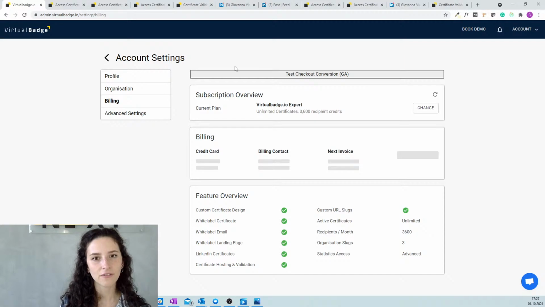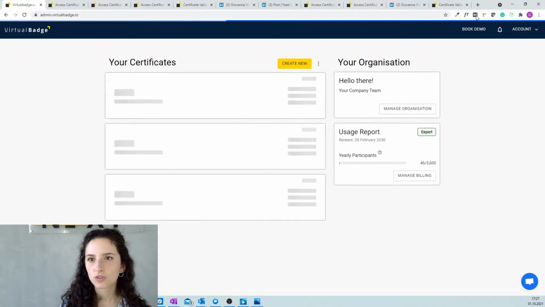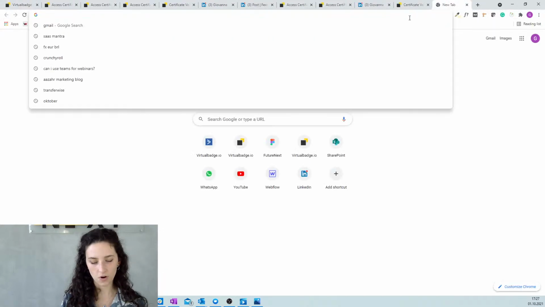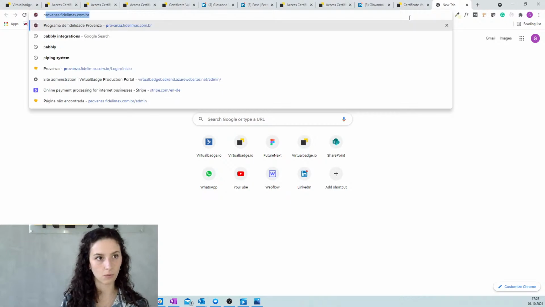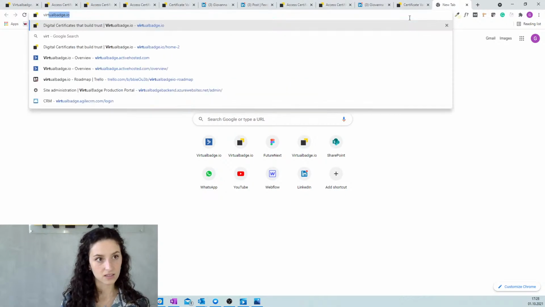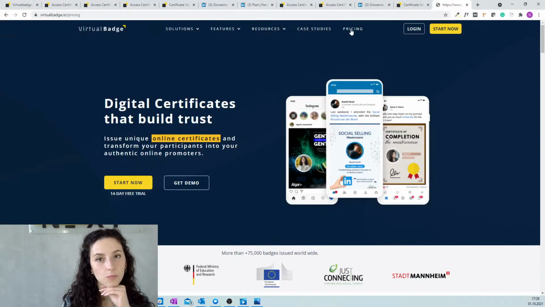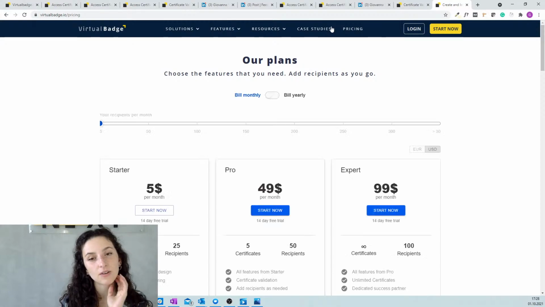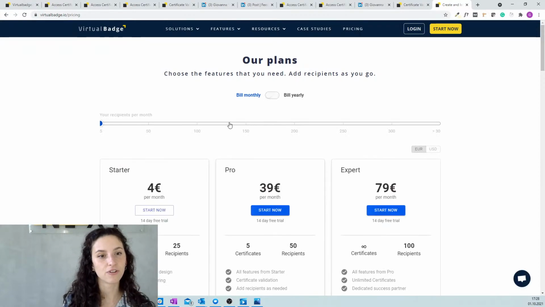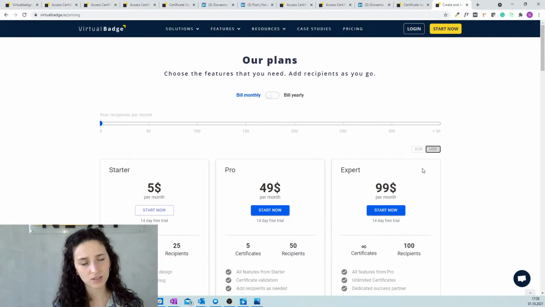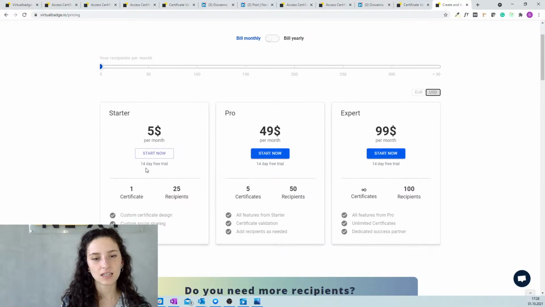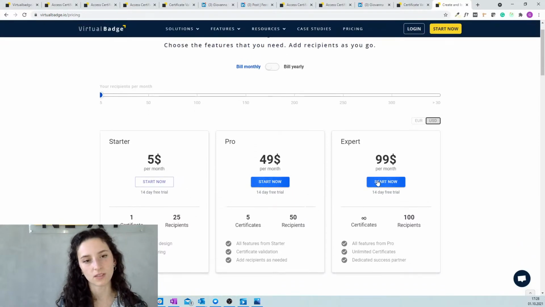And we have 3 different pricing plans. I will access our website and then I can show you. You can just come here to pricing. And you see that we have 3 different plans. We have a starter plan, a pro plan, and an expert plan. You can see euros or USD, whatever makes more sense to you. And there are some feature differentiations between these 3 plans.